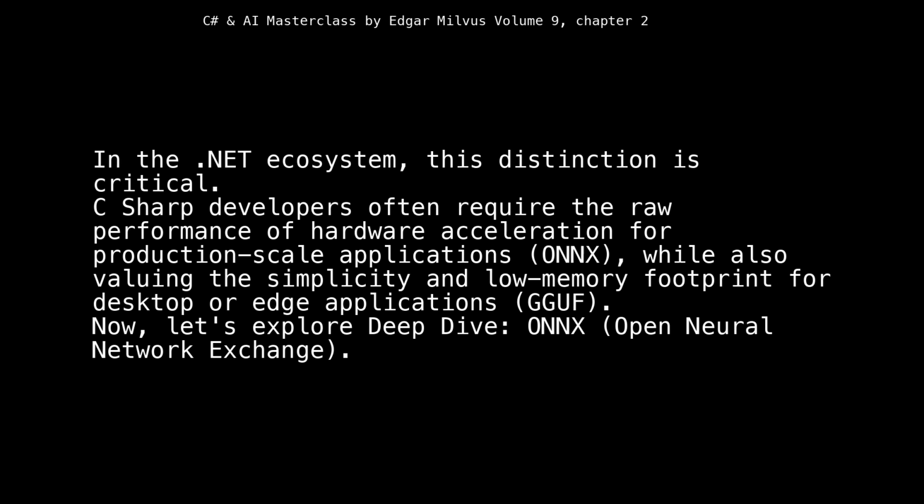In the .NET ecosystem, this distinction is critical. C# developers often require the raw performance of hardware acceleration for production-scale applications (ONNX), while also valuing the simplicity and low memory footprint for desktop or edge applications (GGUF).